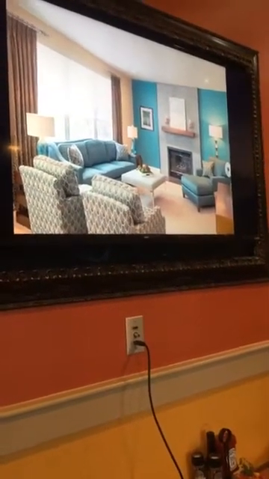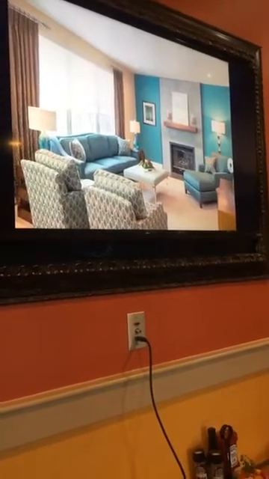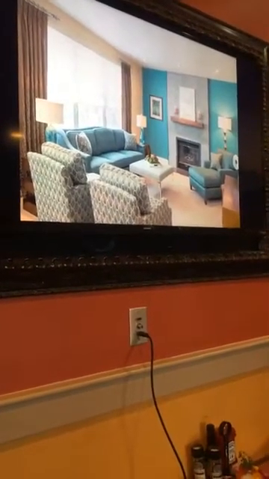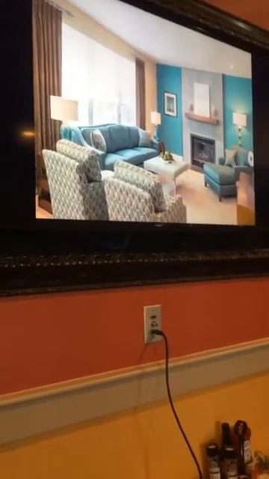Same room. Can you go back? Go back to the first one. How do I go back? I'm not sure. Okay. We'll look at it again in a minute. Okay. Go ahead and finish through.